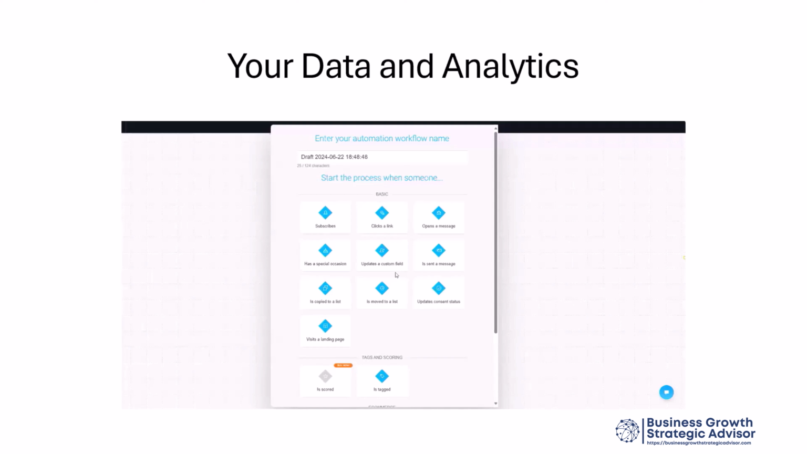And as you can see down there, one of the triggers is tagged. So we can set off some kind of action based on the fact that someone is tagged specifically. So it's very important that you tag people for every little thing.